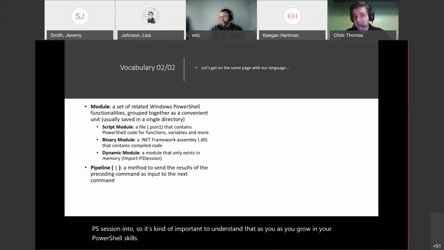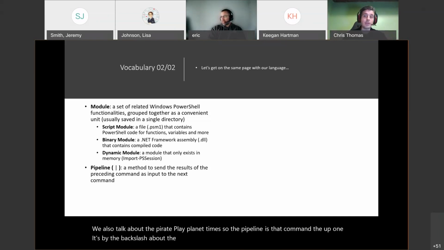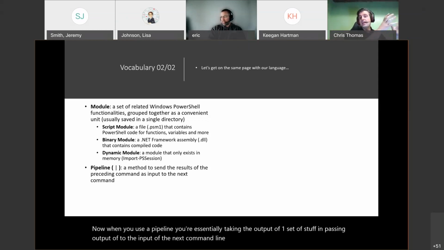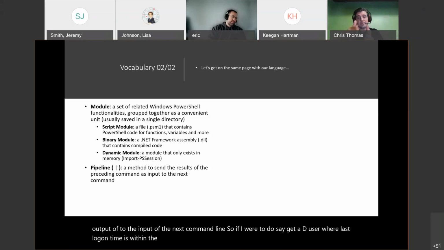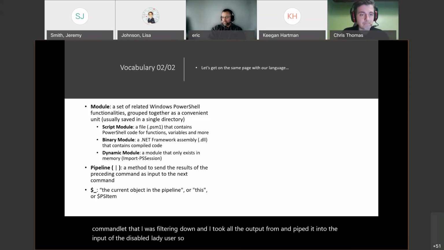We'll also talk about the pipeline at times. The pipeline is that character, the pipe, it's by the backslash above the Enter key. When you use a pipeline, you're essentially taking the output of one set of stuff and passing it to the input of the next commandlet. So if I were to do, say, Get-ADUser where last logon time is within the last 180 days, I could pipe that to Disable-ADAccount. So I took a commandlet that I was filtering down, and I took all the output from that and piped it into the input of the disable commandlet. That's where the pipeline comes in.